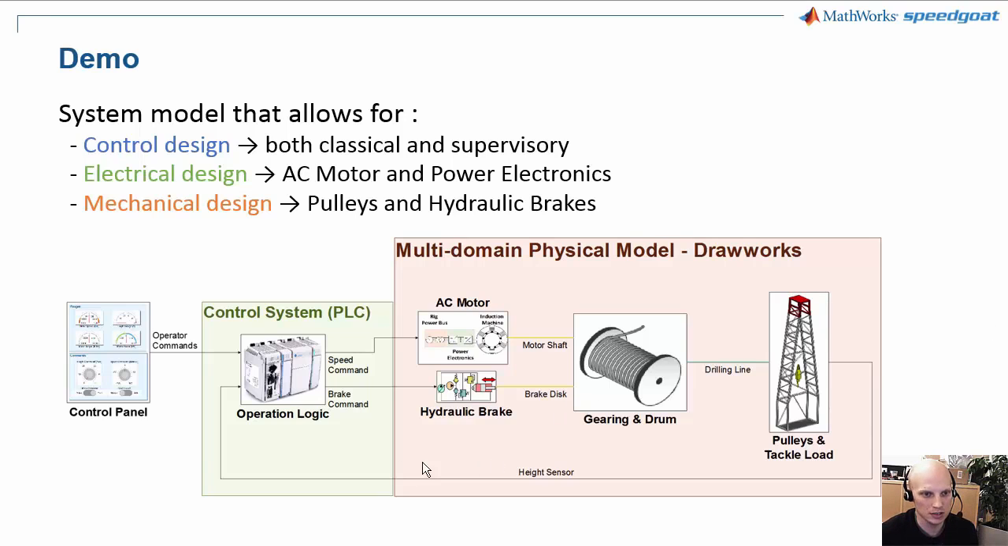The system consists of a PLC controlling the induction motor and a hydraulic brake that powers the mechanical torque to move the traveling blocks for the drilling mechanism up and down. In the manual mode, I will control the speed of the vertical movement through a joystick.